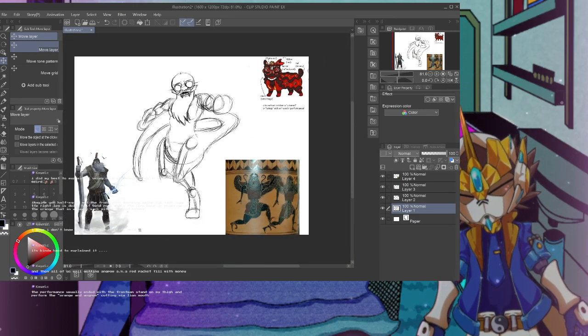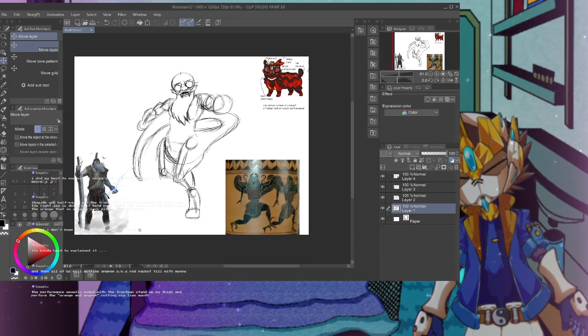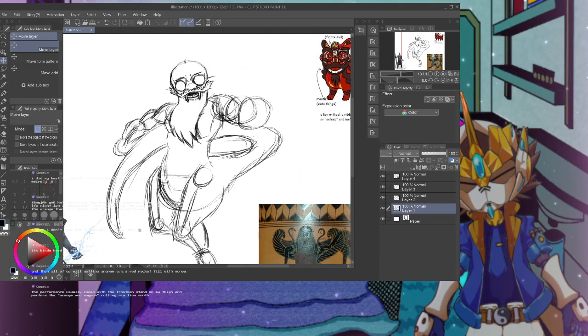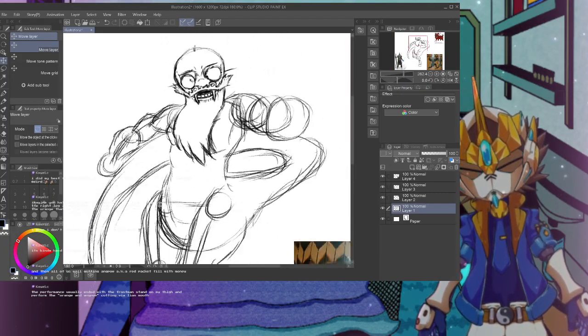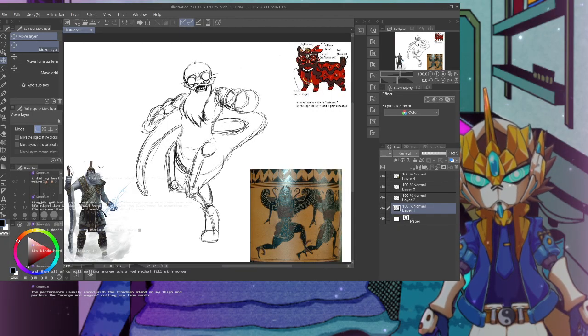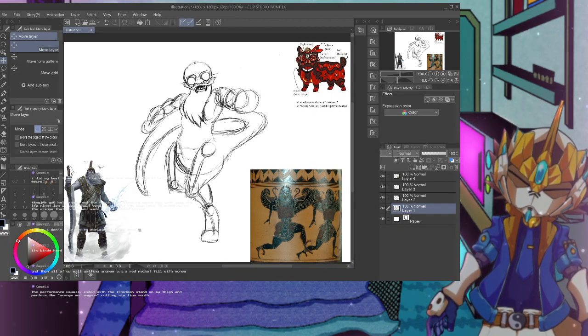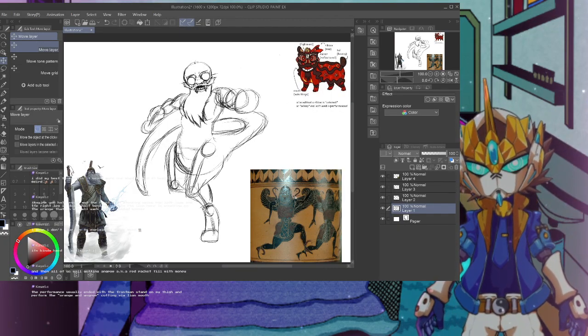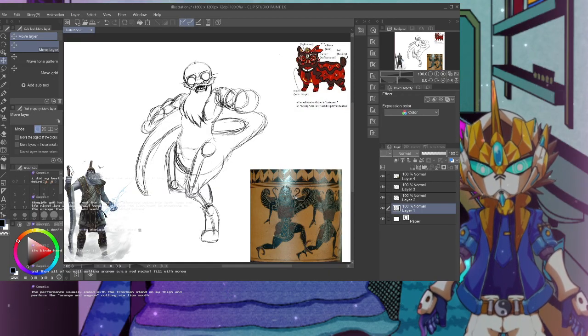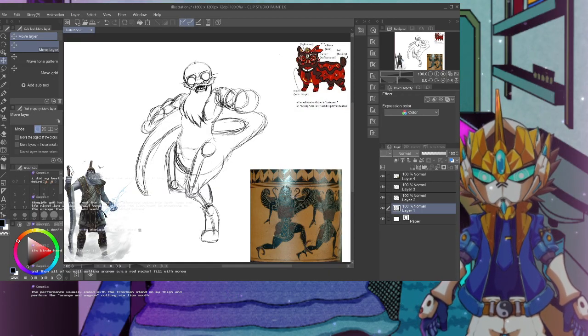At the bare minimum. Alright, now I need to figure out if I want to go with these eyes, or if I want to go with the eyes down here. Because what I still need to do is make a hair full of snakes.